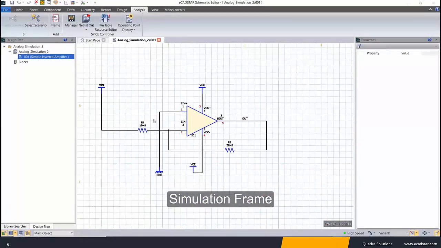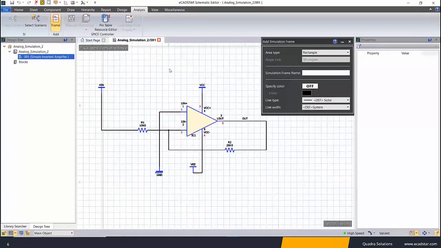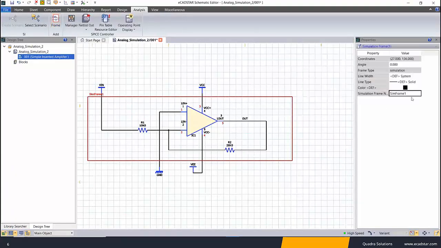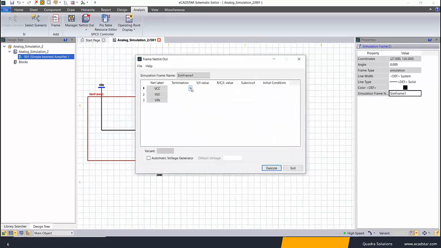Okay, simulation frame, so we don't have to simulate the entire sheet. We can deploy simulation frames. When we frame netlist out, eCADSTAR gives us an option to define simulation characteristics of nets across that frame. So you'll notice here I'm just going to leave the global and power symbols out of the frame, and then we can watch what eCADSTAR does here. Frame netlist out, we'll save, and then there you can define your characteristics for your simulation.